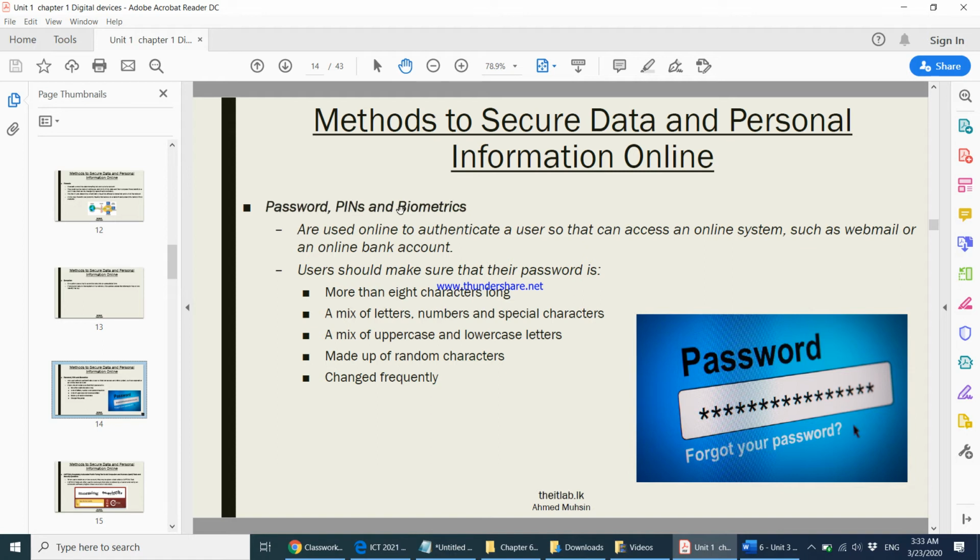In your mobile phones, you will be using biometrics such as face recognition, iris, retina, finger, thumb. You'll be using various biometrics so that if anybody wants to use a device, they have to put the correct biometric, then the device gets unlocked. If you're using a password, always make sure that your password is following these features. In order to make sure that your password is strong enough, it should be following these features.